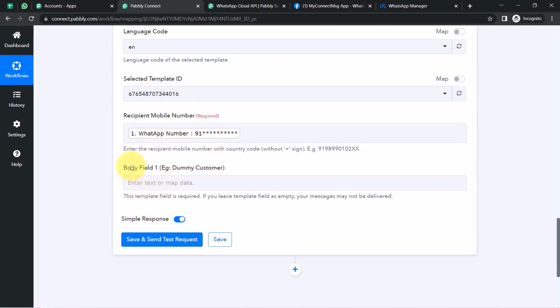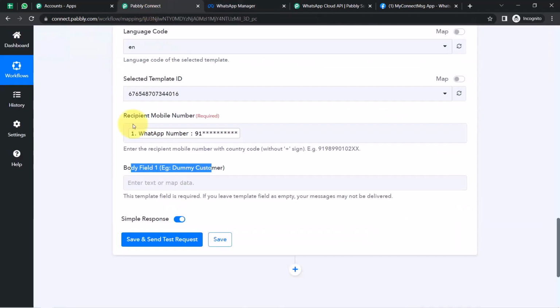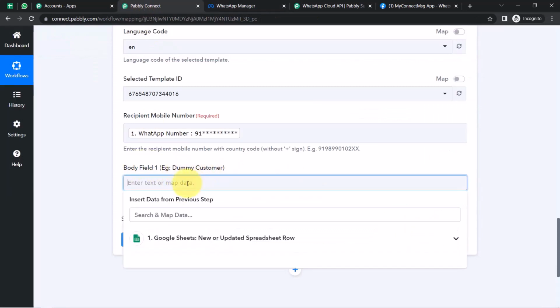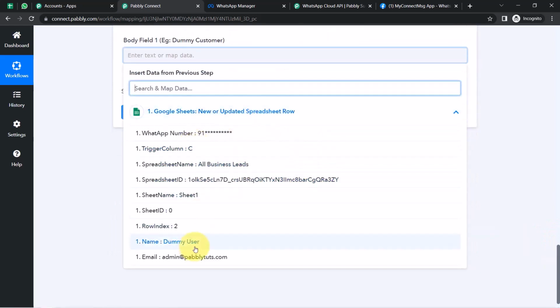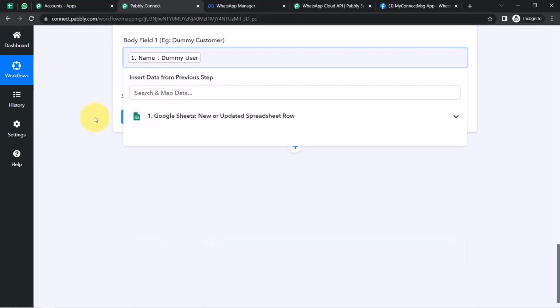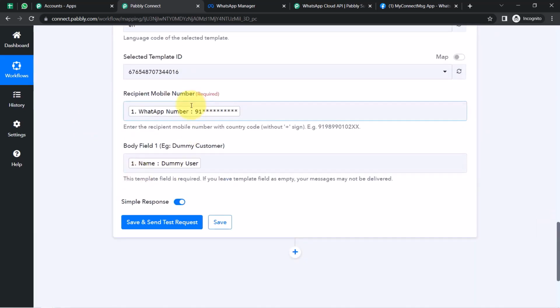The number is mapped. Now it is asking for the body field 1. Well, again, whatever variables are available in your message template are considered as the body fields, and I have a single variable here, so that is why there is a single body field. Okay, and I want the name of the customer. Again, I'm going to map the name of the customer instead of adding it manually. So I have the name as dummy user, and whatever details I am mapping here will be replaced automatically when this automation works in real time.